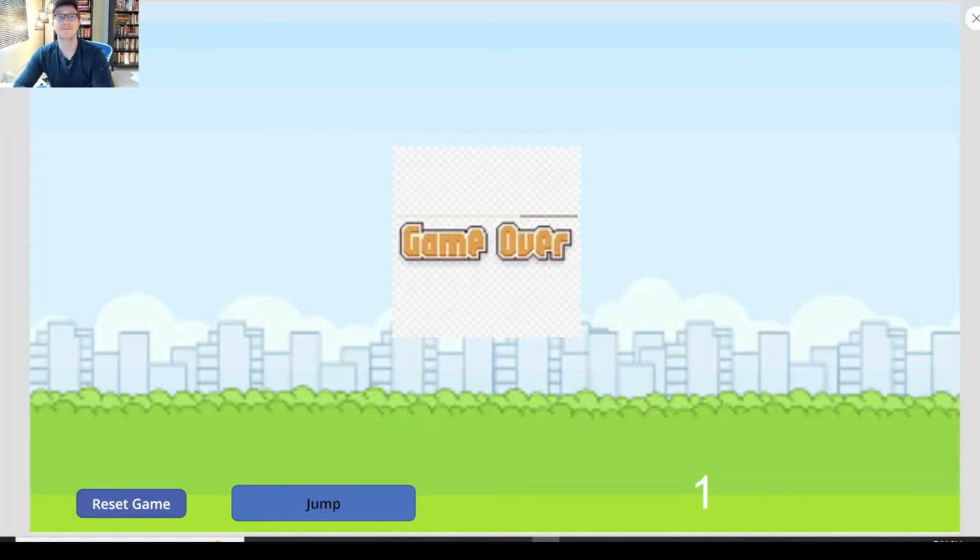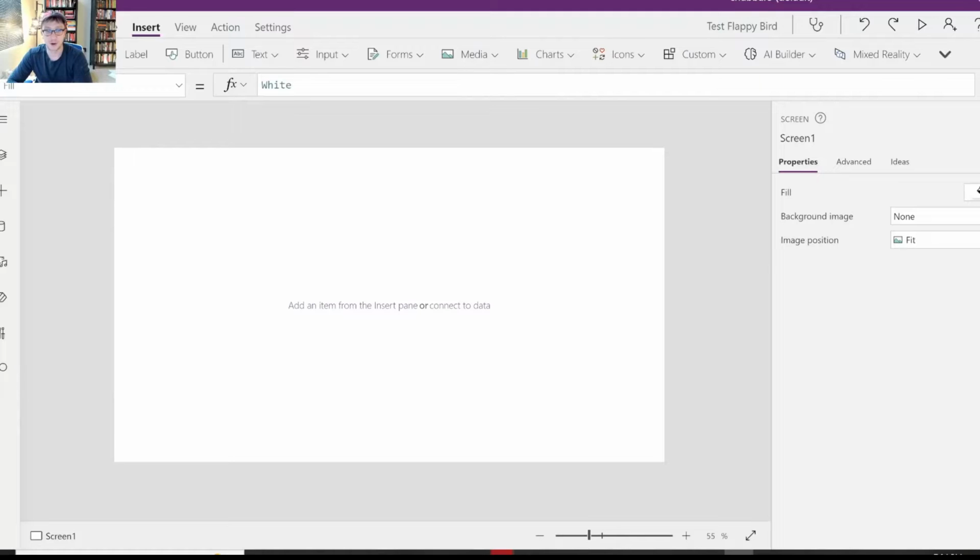Let's get started. All right, so now's the fun part. We get to start building our Flappy Bird application in our Canvas app. We're looking at a blank Canvas app right now. First thing first, we're going to get our images in there. So a couple things we'll get in there are the bird itself. The bird's actually a GIF, and then we're going to get our background, and then we're going to get our game over graphic in there as well.